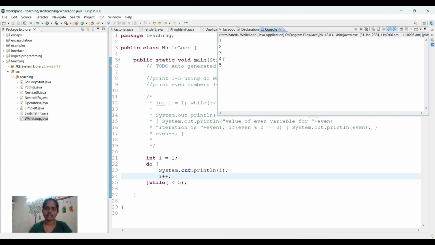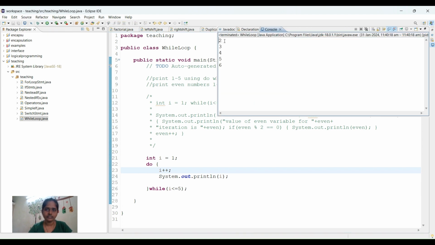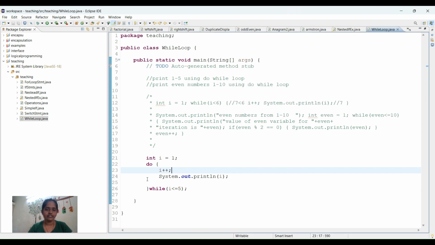See the output: 1, 2, 3, 4, 5 gets printed. If I put i plus plus on top of the printing statement, guess the output. From 2 to 6 gets printed. Why? First, the i value is 1 and it goes inside a do while loop.